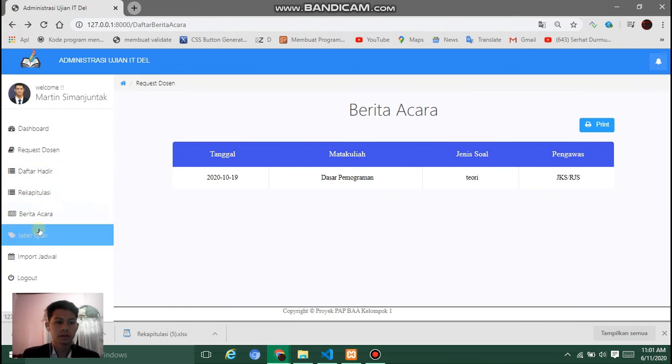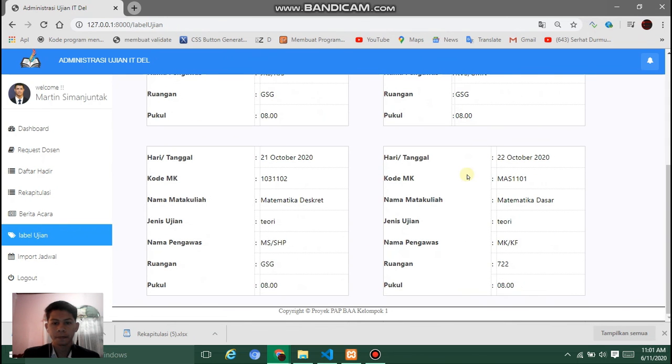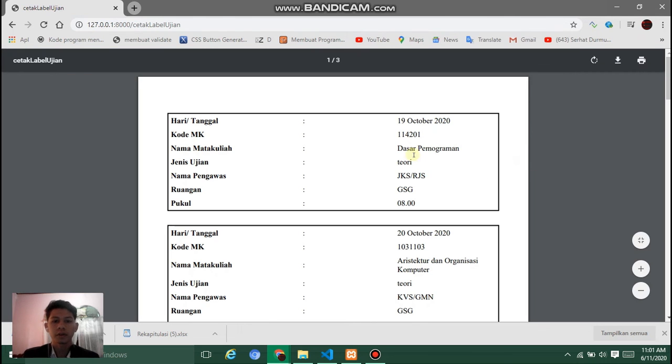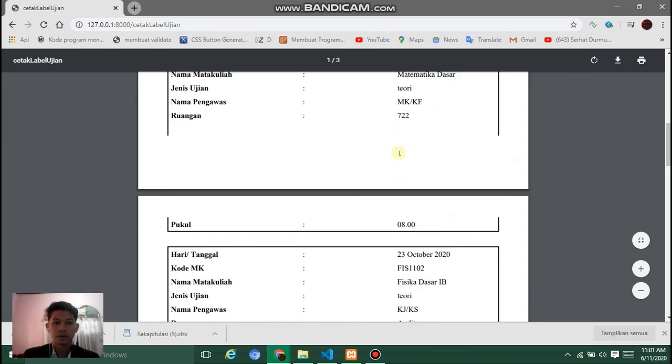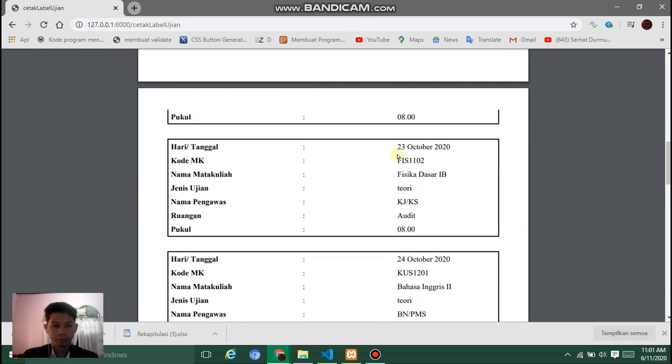Next, the exam label. The exam label we can also print. Waiting, and this is the result of the exam label.